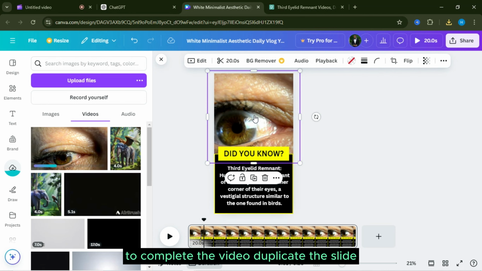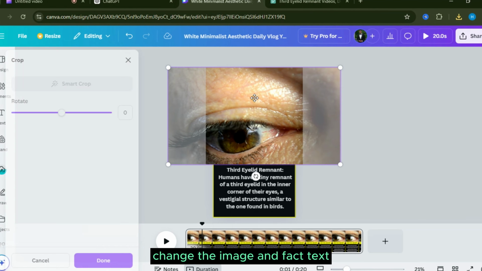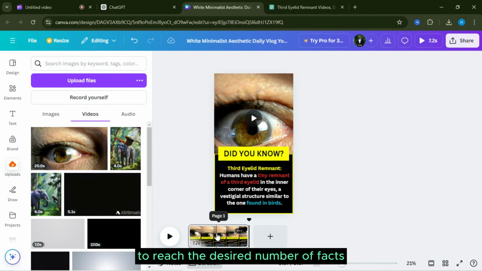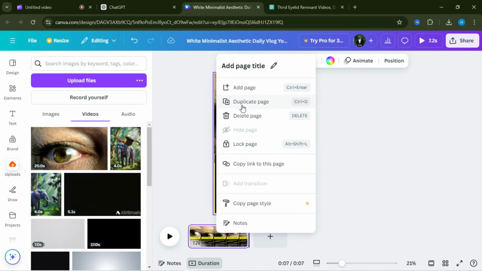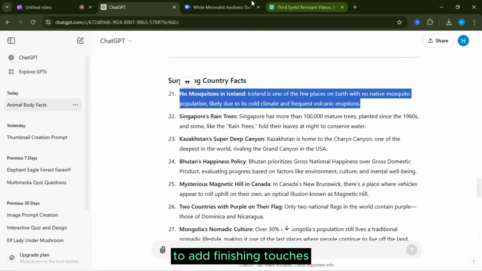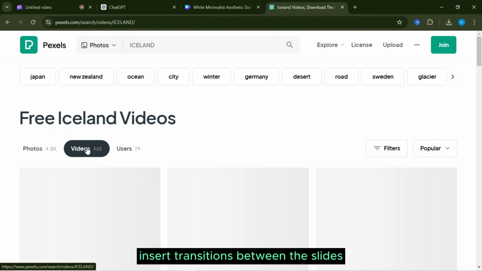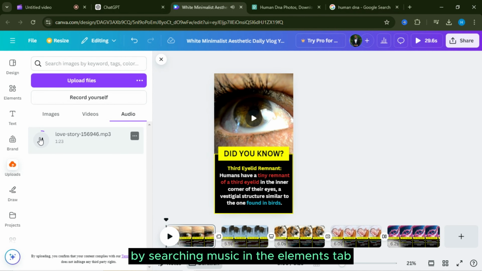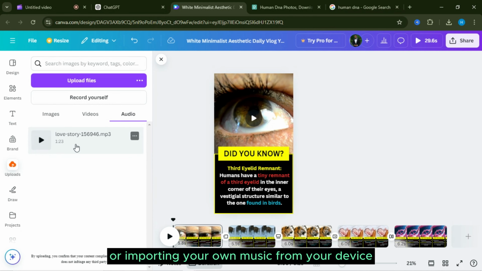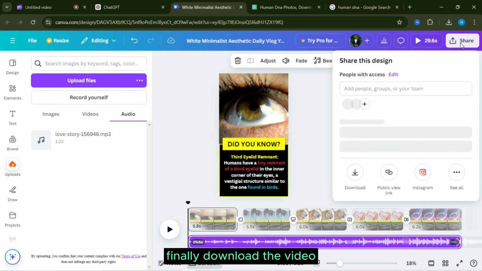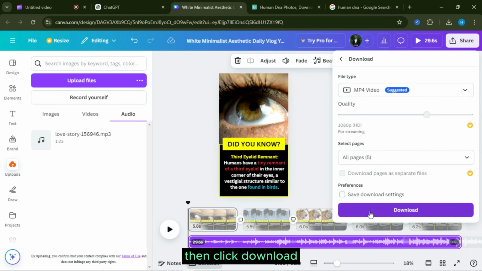To complete the video, duplicate the slide, change the image and fact text, and repeat this process to reach the desired number of facts. To add finishing touches, insert transitions between the slides and add background music by searching Music in the Elements tab or importing your own music from your device. Finally, download the video. Click on the Share button, then click Download.